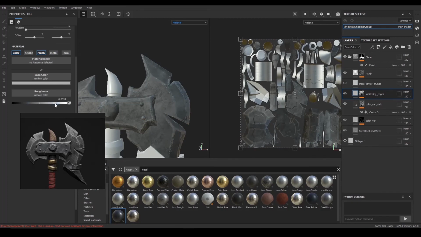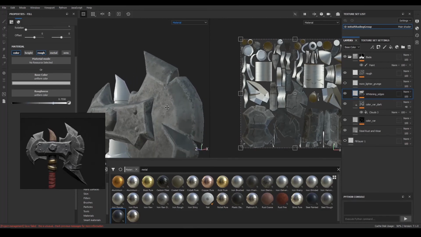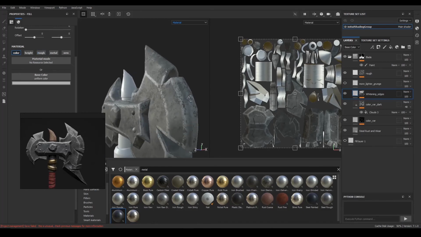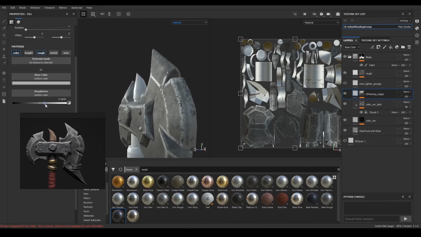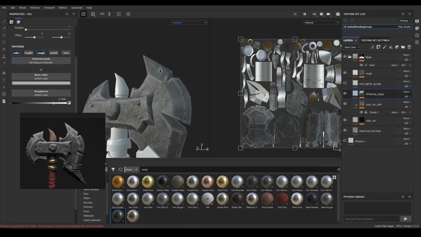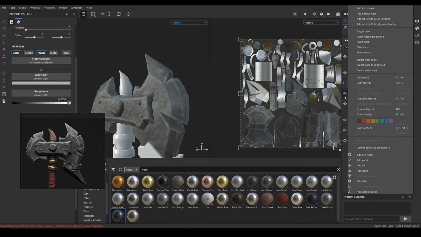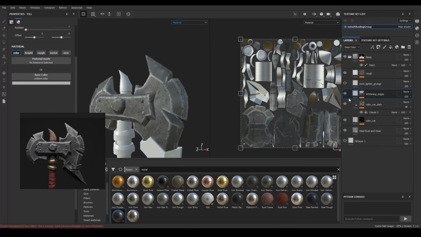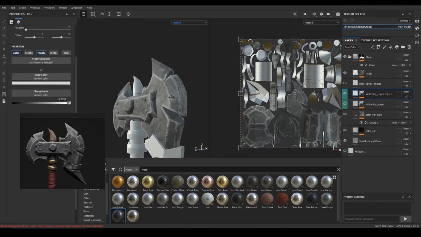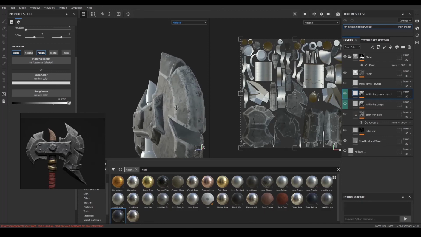So I'm adding one more layer of color variation and testing out some different things. So I'm duplicating the layer and then adding some changes so that I can go back if I don't like it.